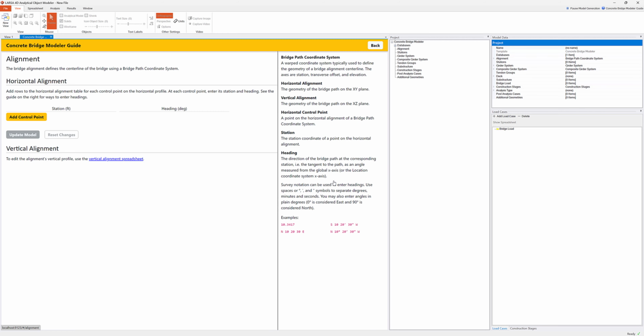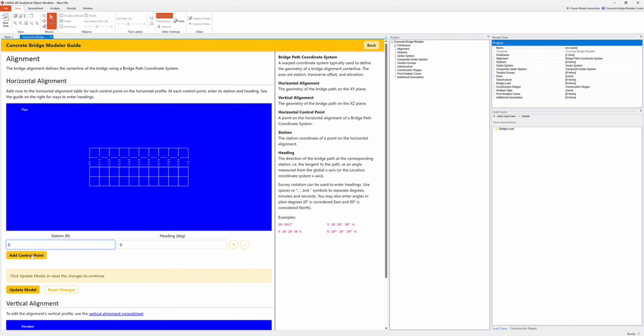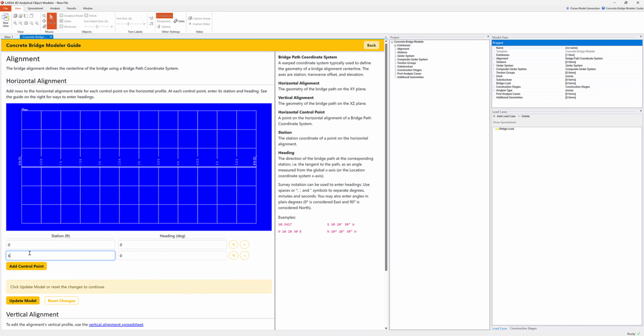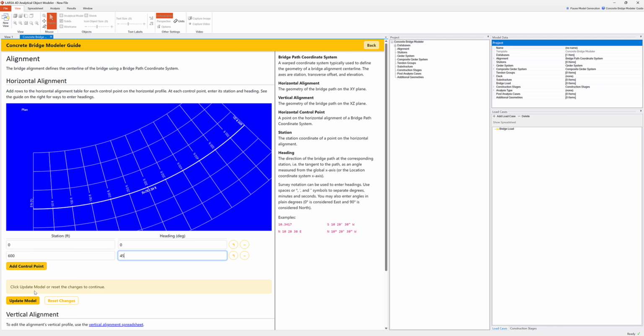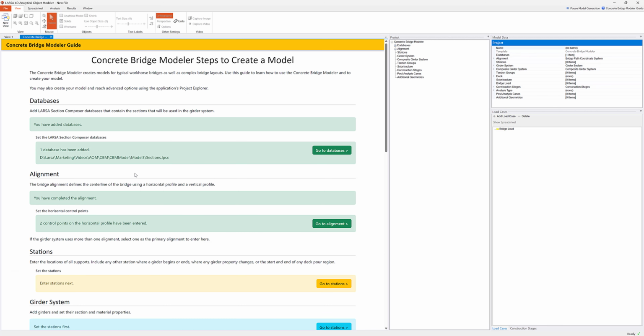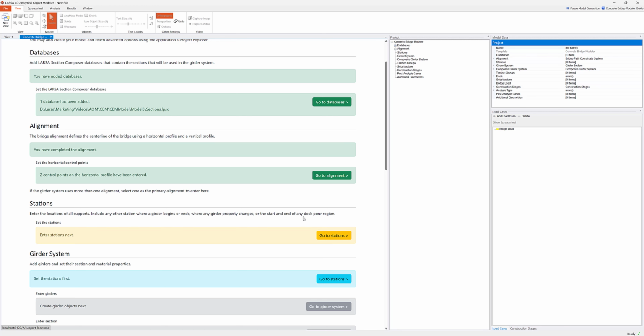The next item is the alignment. This section defines the bridge path coordinate system, which the bridge follows. In this example, we define two horizontal control points by specifying a station and a heading for each. After completing the alignment, we proceed to stations.